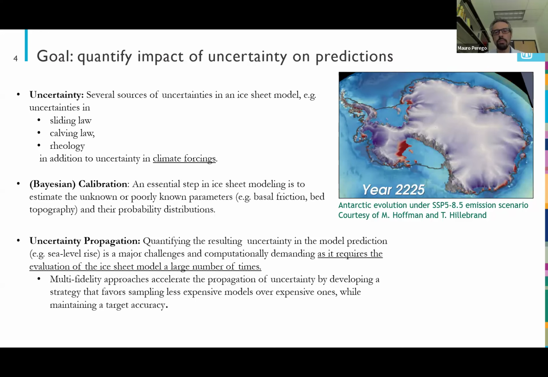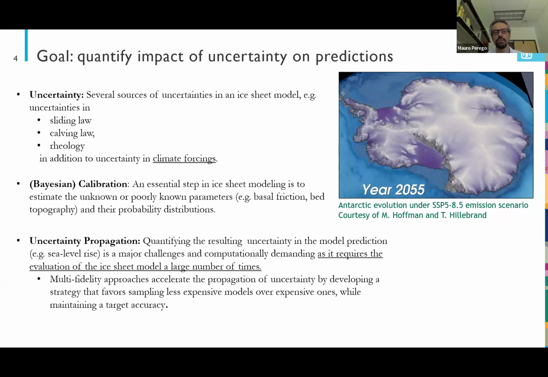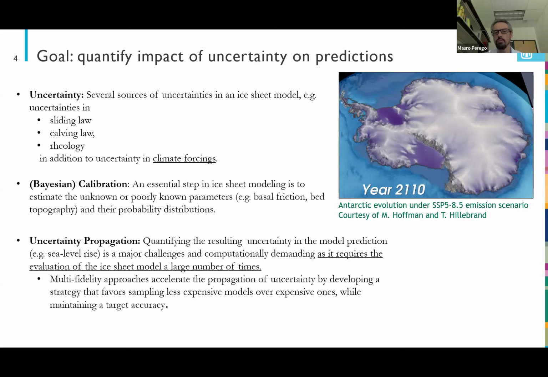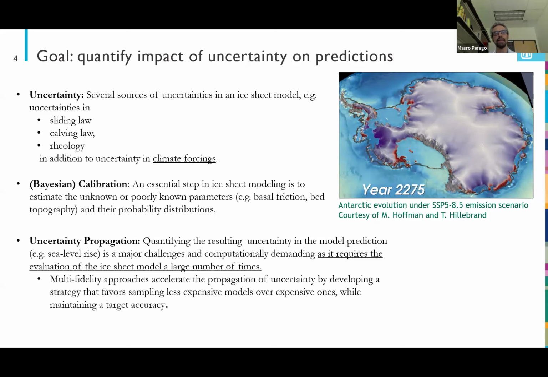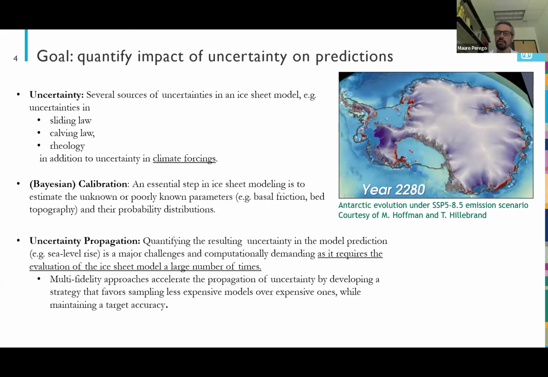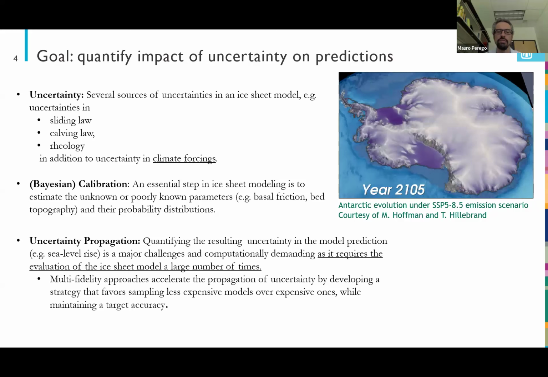How do you handle this uncertainty? Well, first of all, you need to do a calibration, and you need to do that anyway before running a forward model. You need to calibrate your model. That's an essential step. In this step, you basically try to estimate the unknown or poorly known parameters. For example, at the bed of the ice, you have the basal friction, and that's a parameter that is a field, and there is no way to measure it directly, so we have to solve an inverse problem.